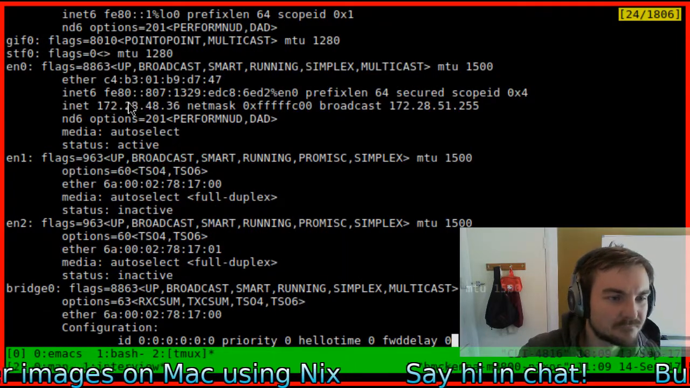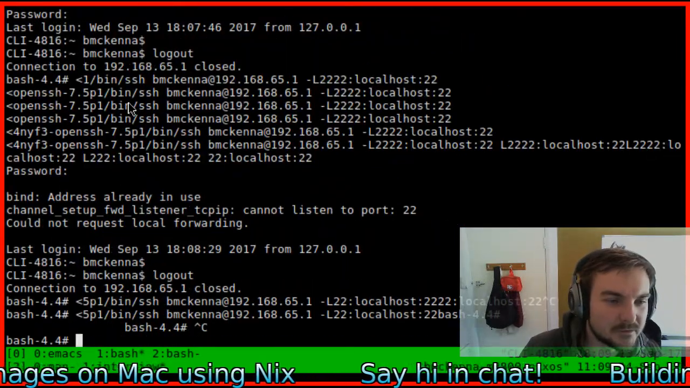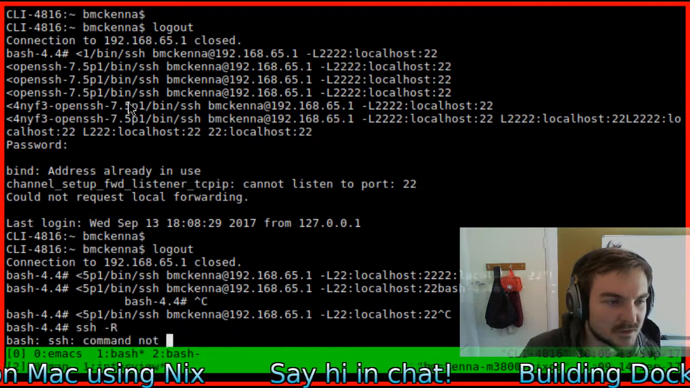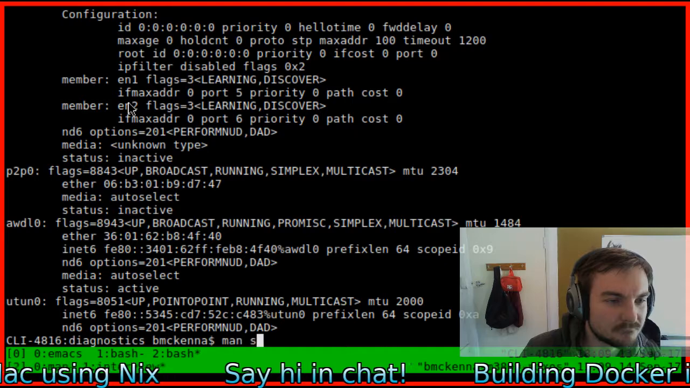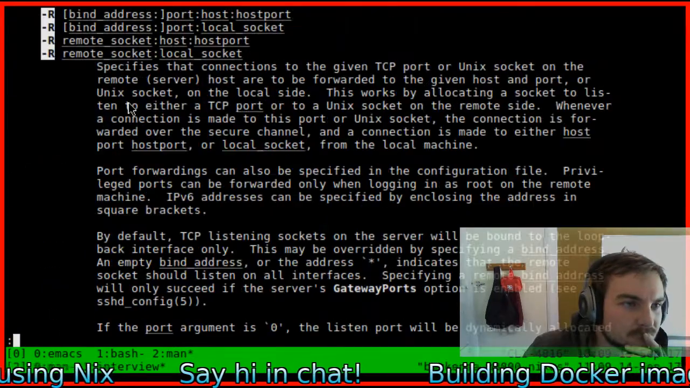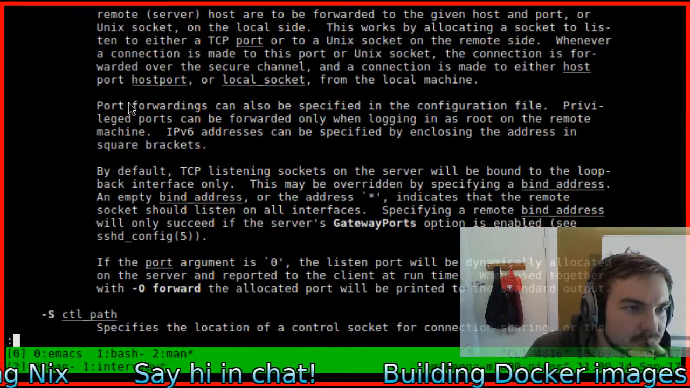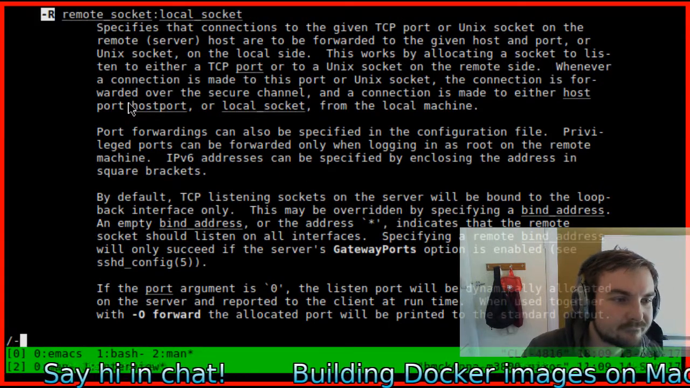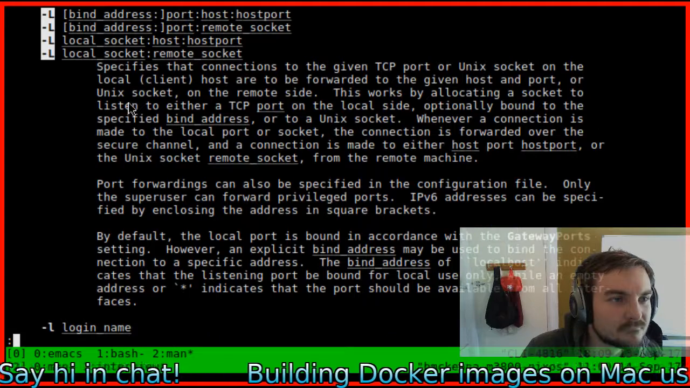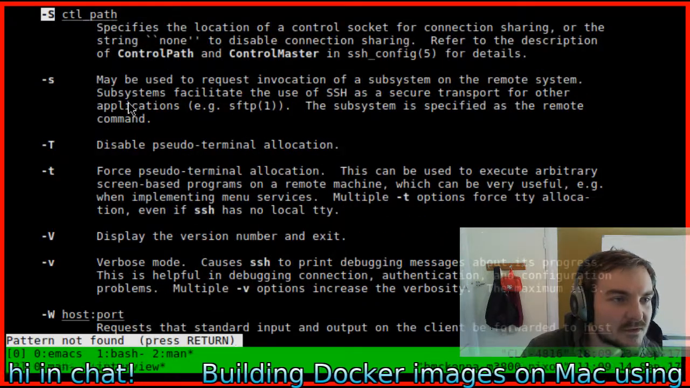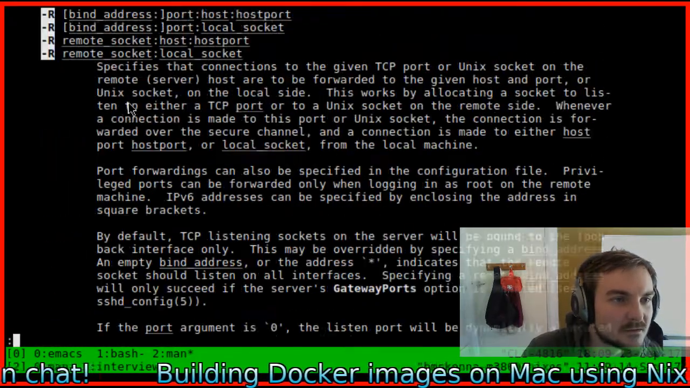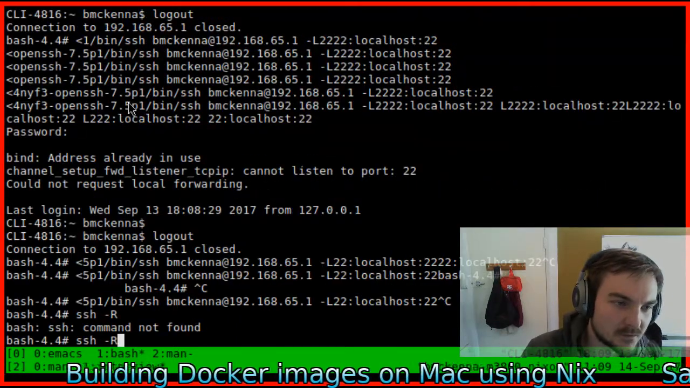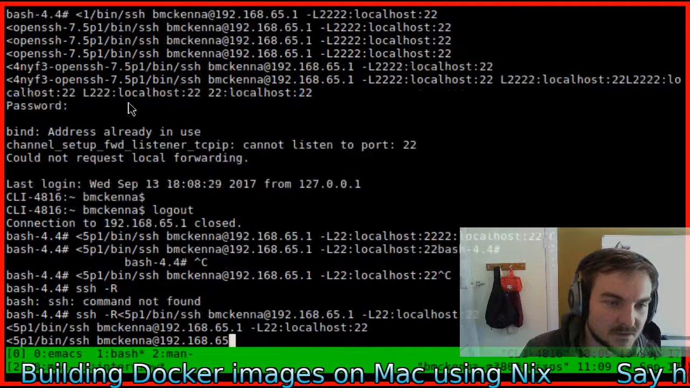Where is it? There we go. Dash R, what is this? SSH. Oh, is that like the reverse of dash L? Local socket, remote socket, is that the difference? Oh, dash L. Yeah, remote socket, that's what I want. Okay, cool. Let's do a dash L.